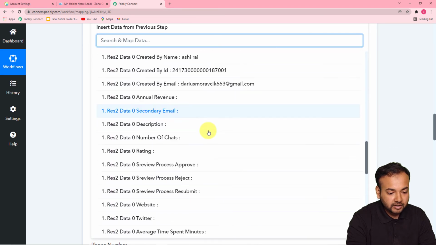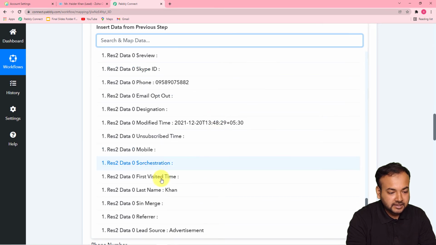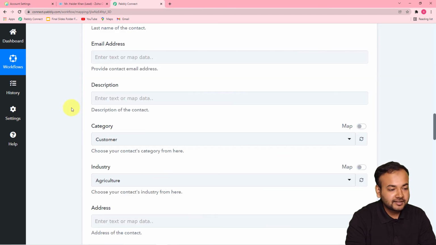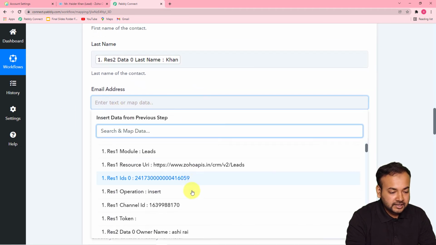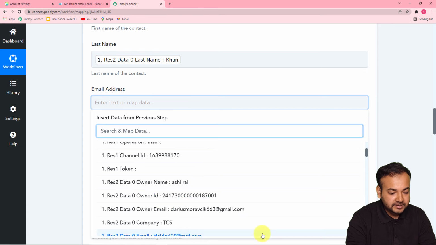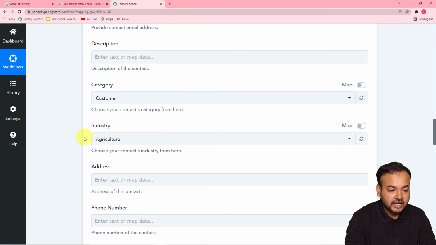So I'm scrolling down again, and here you can see I have the first name and the last name is here, okay, right. Now it is asking for the email address, so you'll find the email address also from the same place. So this is the email address, I have mapped it.